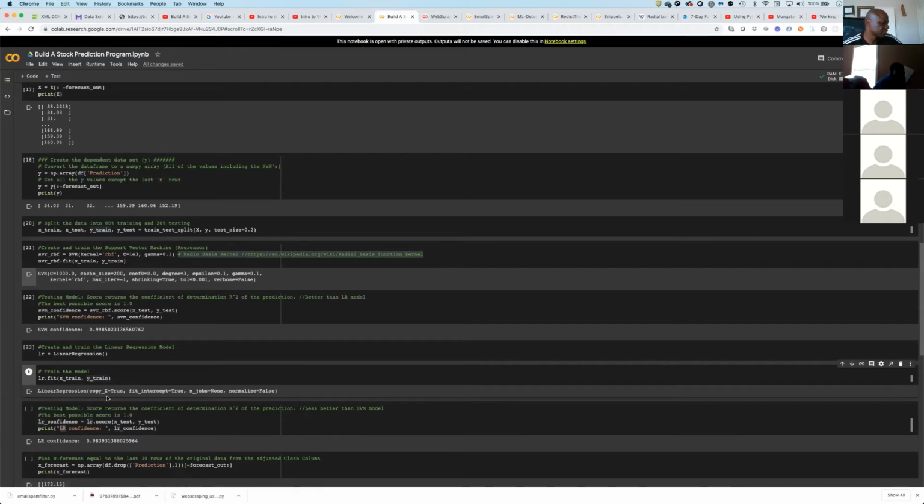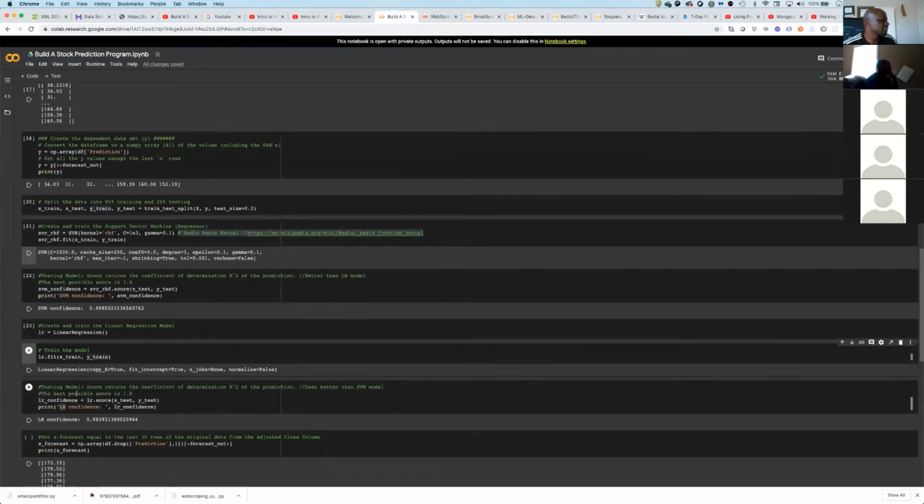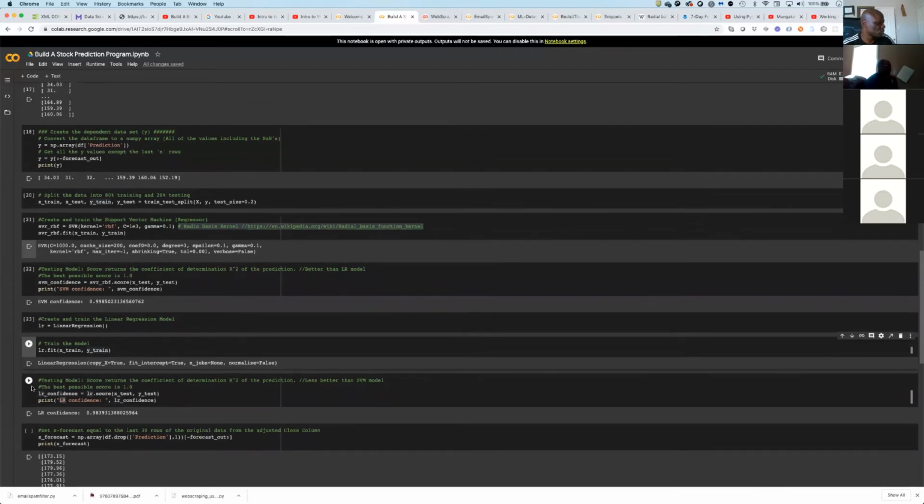It tells us copy_X true, fit_intercept true, and all that. Then once we do that, we test the model. Whatever we tested up there, we are going to do the same here with the linear regression. Score returns the coefficient of determination, R to the power of 2, of the prediction. This one will be less good than the other one, based on the calculation. So we run this one.